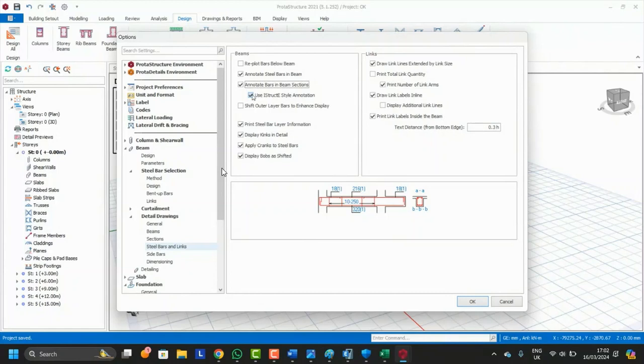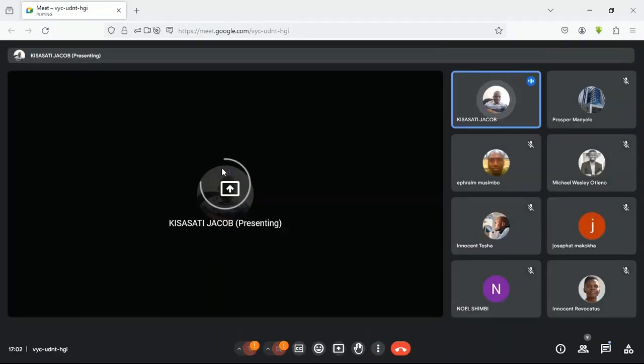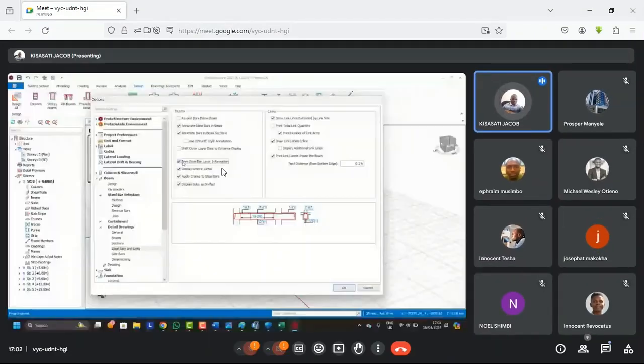Then you have to print bar, steel bar, layer information. So as you can see, this one is 2 to 16. But if I introduce this one, we will have that one now, the bar mark.